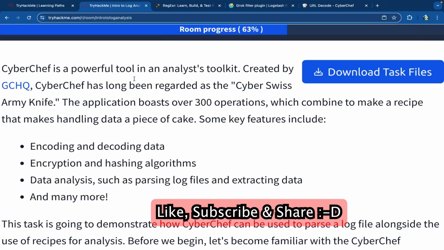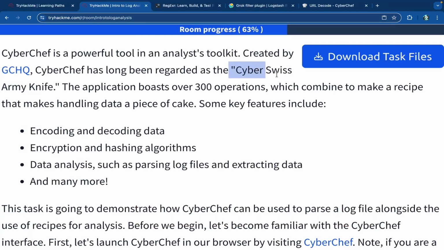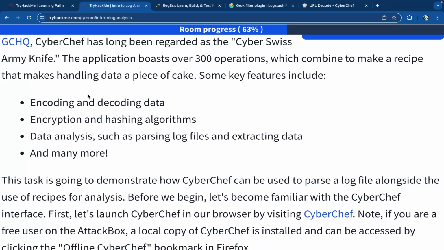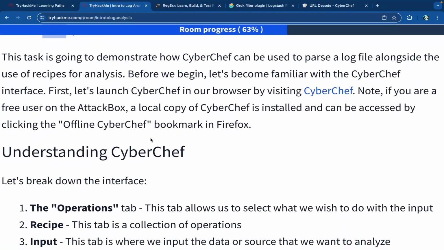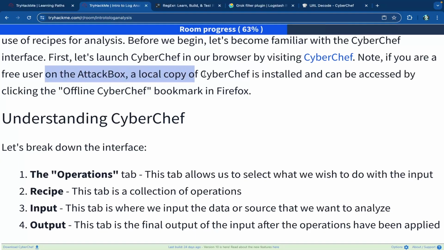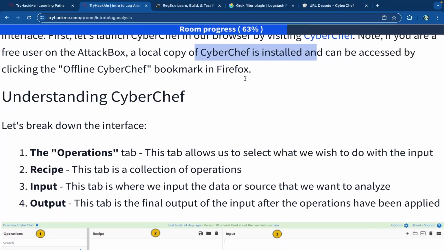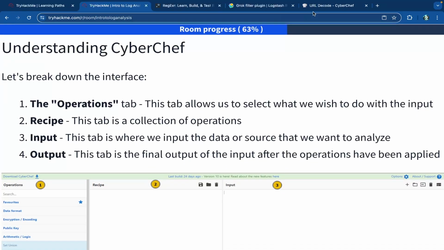Alright, so CyberChef is a very powerful tool in the toolkit. It is amazing. It's known as the Cyber Swiss Army knife, and it does a bunch of things. It has over 300 operations, and it can encode and decode data, encryption and hashing algorithms, data analysis like parsing log files and extracting data, and just a bunch of other stuff. I already have it open in my browser, so I'm not going to do it inside of the attack box browser. If you're a free user on the attack box, a local copy is installed and can be accessed using the offline CyberChef on Firefox.